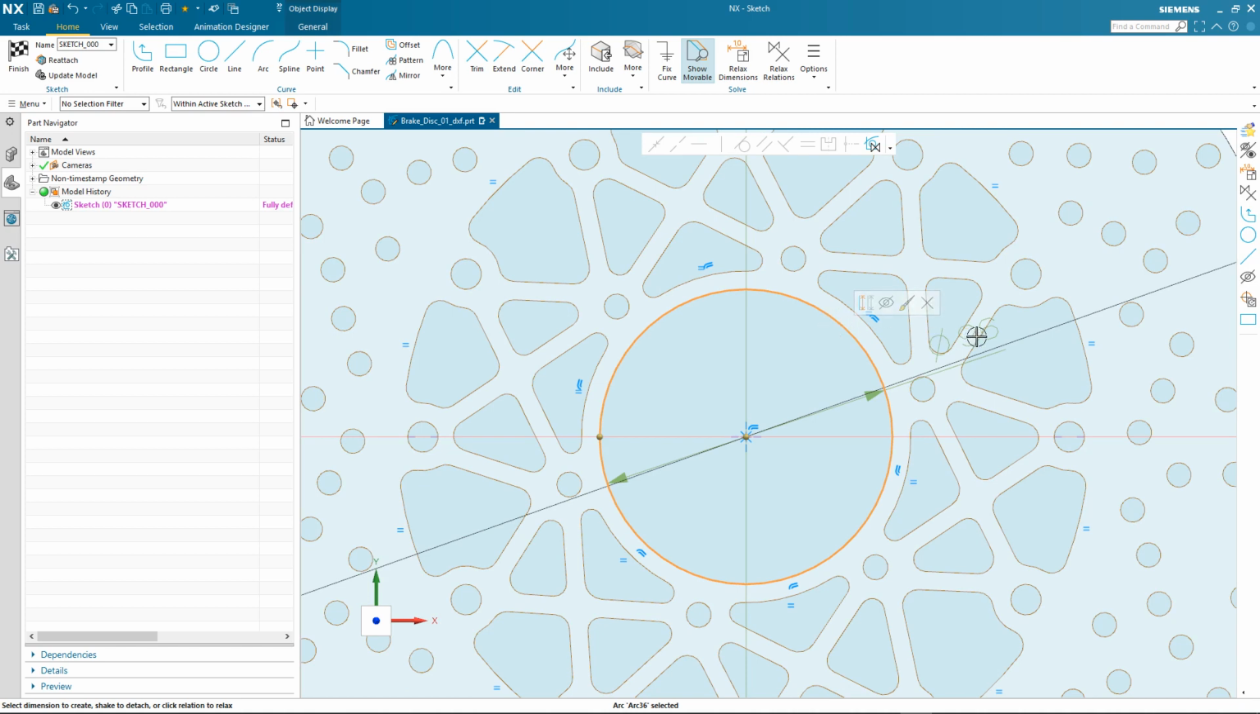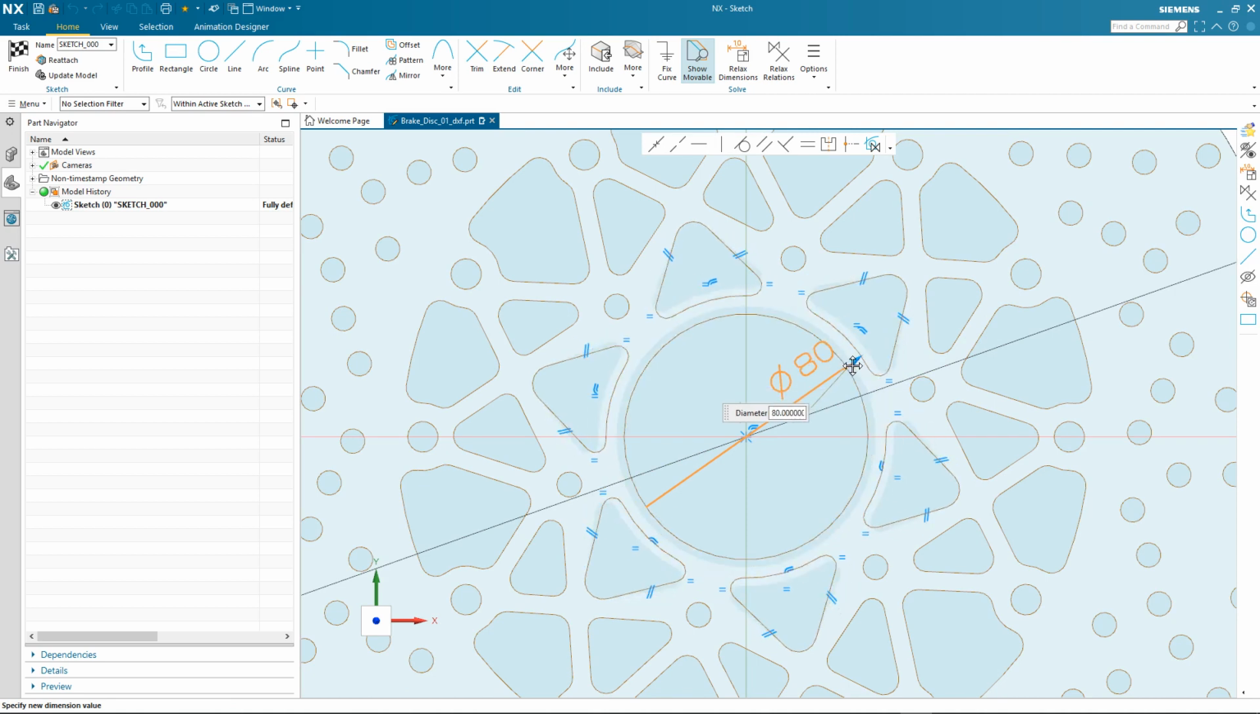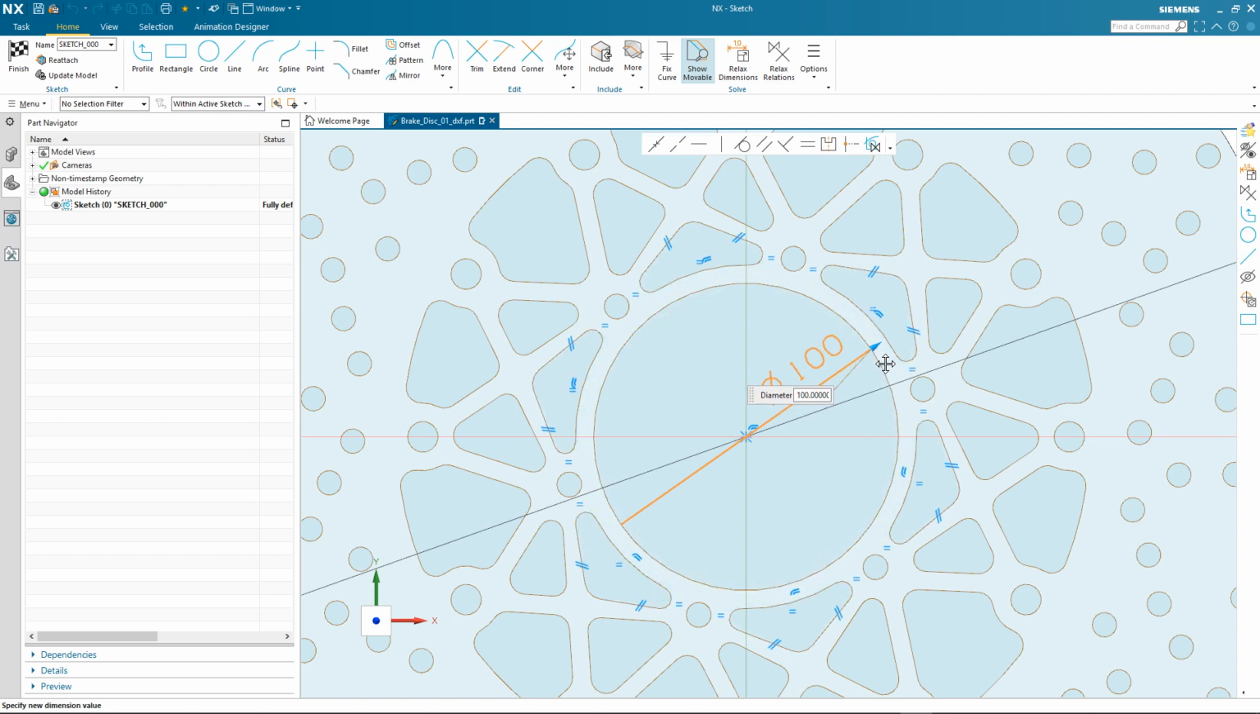So let's see what happens when we modify the axle diameter. I select the circle, I select the dimension. You notice that the relations appear, and as I drag the diameter to a new size, all of the relations are being maintained, and I've not had to do any of this up front. The solver has done it all for me.